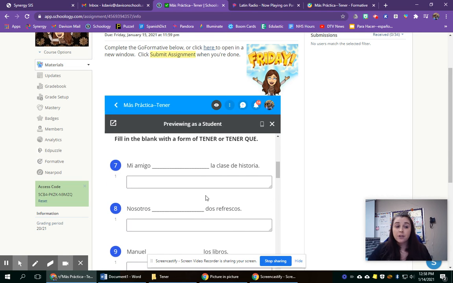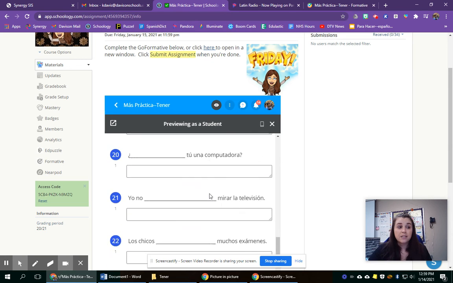The second set, kind of like what you did in Boom Cards, you're going to decide if you need just a form of tener or if you need a form of tener and the word que. So remember, if you have an object, you're going to just use tener. Tengo, tienes, tiene, tenemos, and tienen. If you have to do something, you're going to have a form of tener still, but the word que as well. So decide that for this next section.